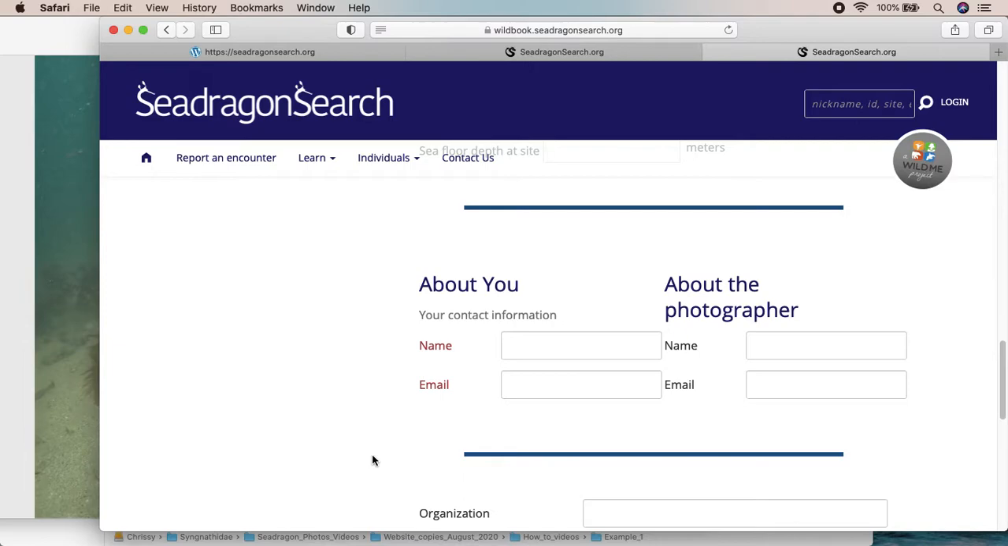So now we want to ask for some information about the submitter and the photographer, which could be the same person or two different people. So I'm the one submitting these photos, and I'm going to enter my information under About You, but they were actually taken by my colleague Greg, so I'm going to credit him as the photographer.